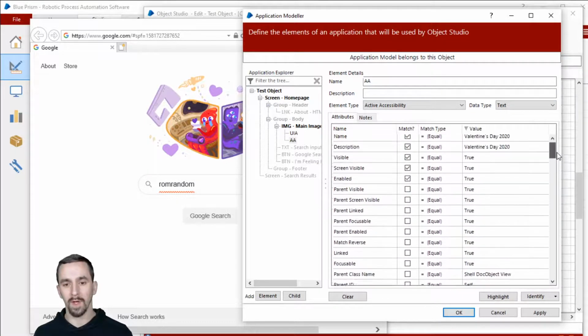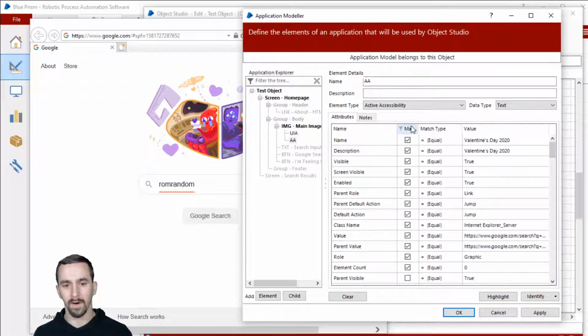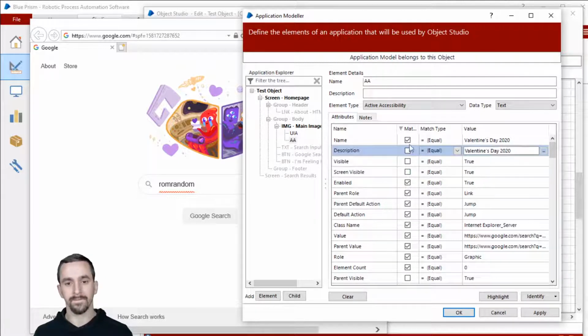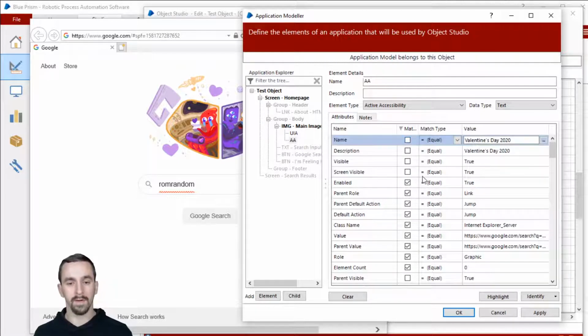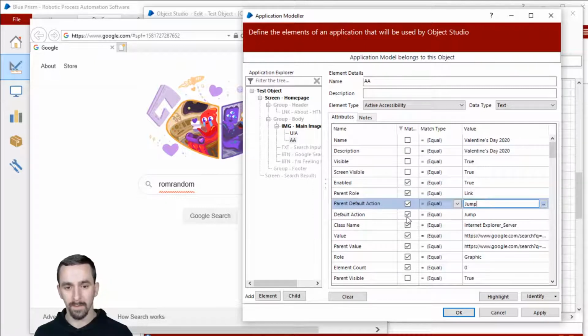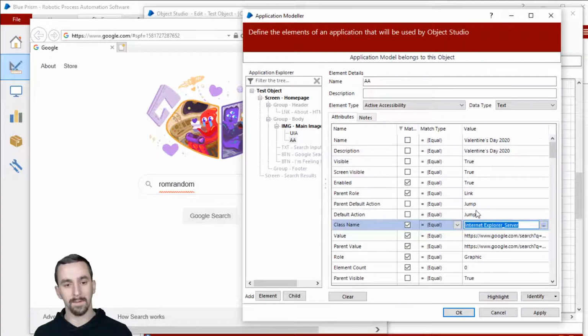So what you want to look for when you are picking attributes to help you identify a certain element is, again, to narrow down to the smallest list possible of reliable attributes. Parent role link, that might be useful. Parent default action could be useful, but I'm going to remove it for now. Class name, Internet Explorer Server. I don't see anything wrong with that.